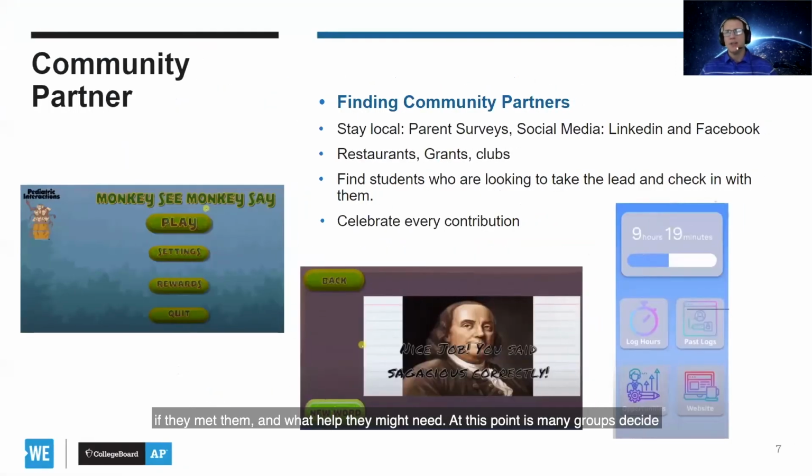At this point, many groups decide to reach out to community partners, and I've helped them with that. And I will say that when they get a community partner into their group, it goes from a good project to an amazing project. So my recommendation is stay local: parent surveys, social media like LinkedIn and Facebook, local restaurants.